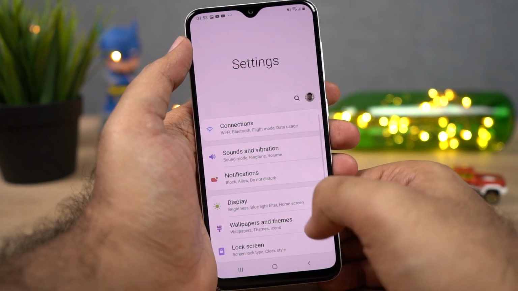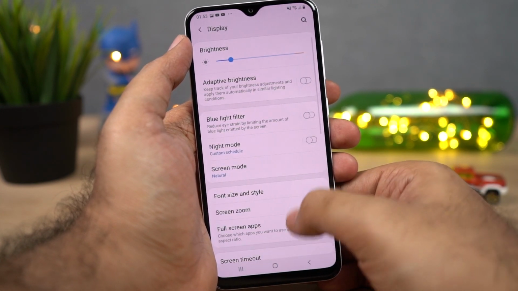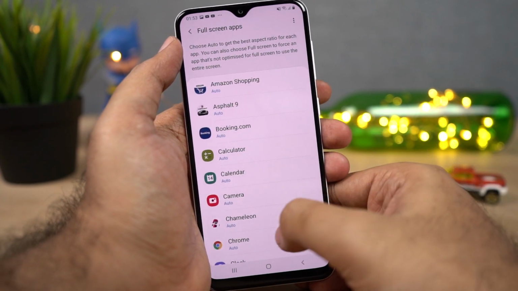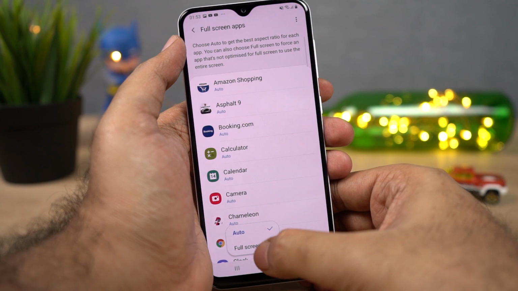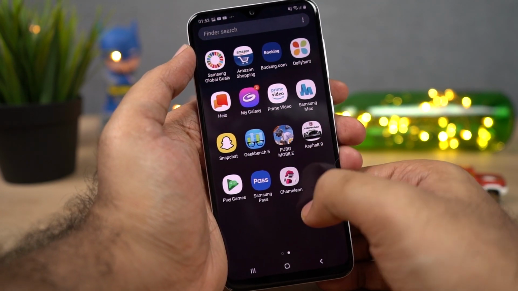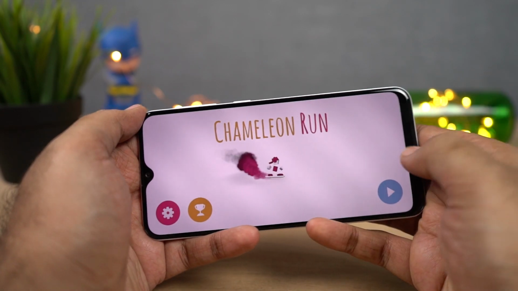First go to settings, then select display settings, then select Fullscreen Apps. Now select the application that you want to make full screen. In our case, it's Chameleon Run. Just click it, select full screen. Now whenever you open that application, it opens up in a full screen mode. Now it is full screen.